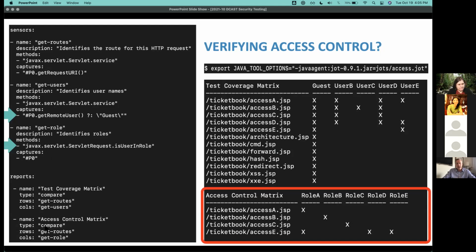Then we put that all together in two reports. The first is a test coverage matrix, which just tells me which users have used which routes, which is interesting to know. Like, I know I tested the architecture page with guest role, but nobody else. Okay. And then this last one is really powerful.